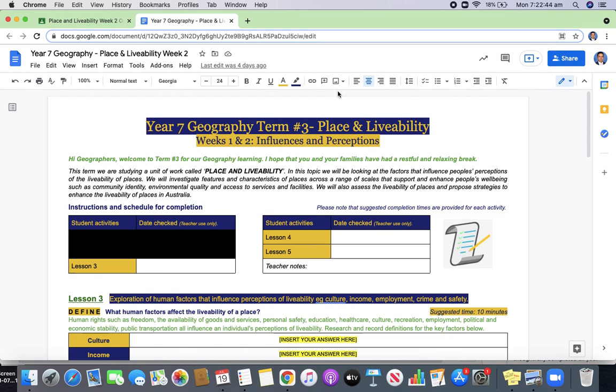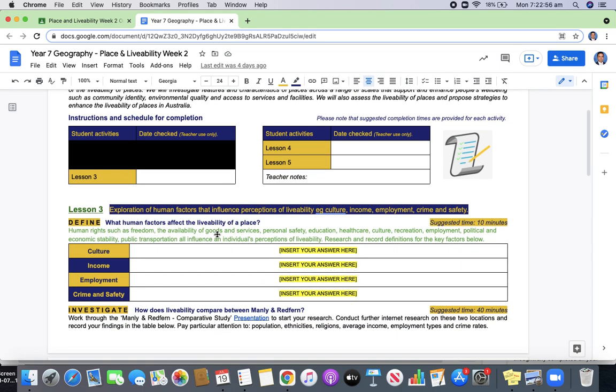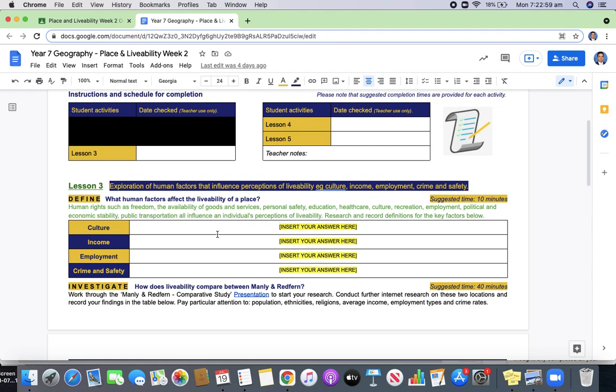So today we will be looking a little bit further into perception, so the way people see livability differently. Lesson 3 goes through the exploration of human factors that influence perceptions of livability. So this includes culture, income, employment, crime, and safety. Down below, you'll need to research your own definition for each of these factors that influence livability.